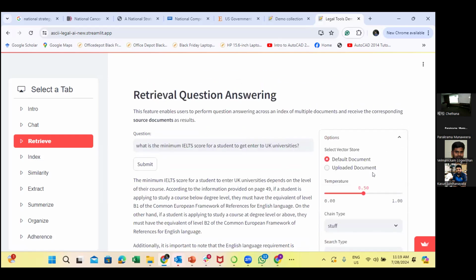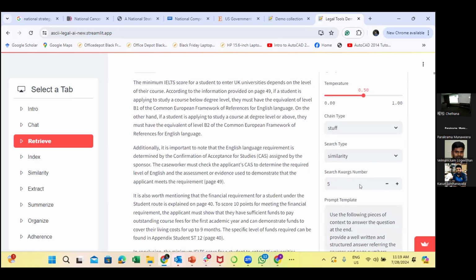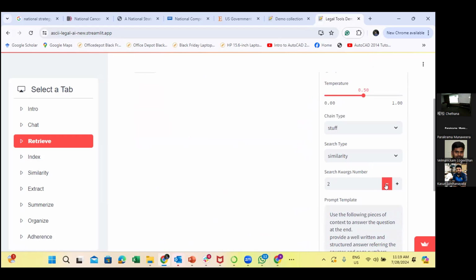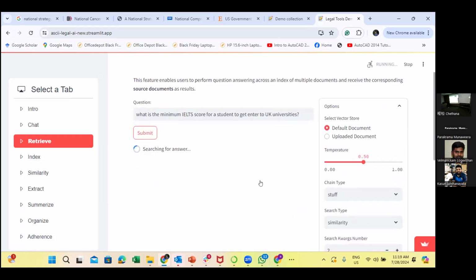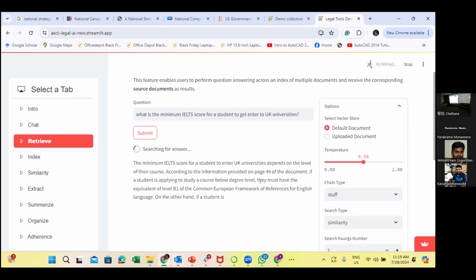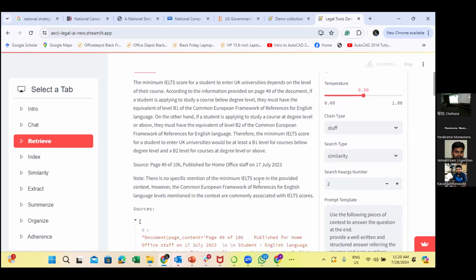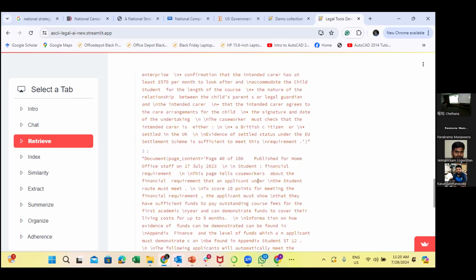So I can change this. I can set the search count to 5, or I'd like to limit it to 2. Okay, submit. There's something called temperature, I'm going to come to that part. Temperature means, okay, 1. So again, 5 chunks.